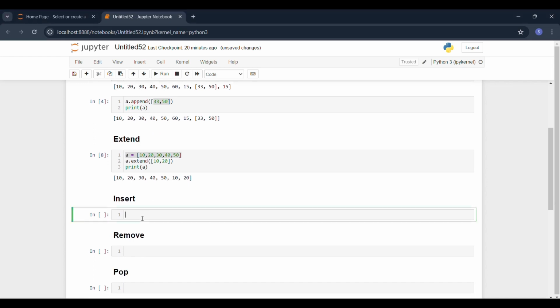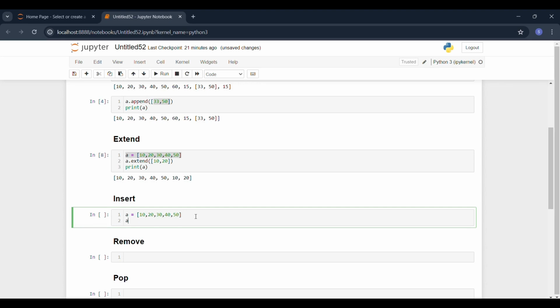Now coming to the next one, insert. Basically, insert is nothing but in the existing list we can add new elements. For that purpose we'll be using insert. So let me copy the same list and paste it here. I will be writing how we can insert that. Here we have to remember two things.